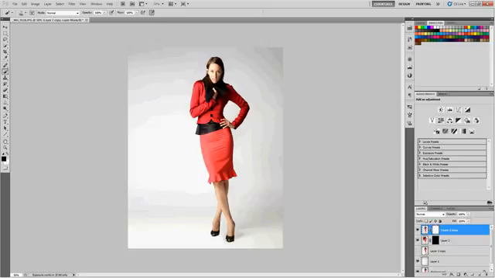Change the size with your bracket keys. So we want about that size, and then just click. Make sure you have black as your foreground color, and then just click around. Don't click and drag because you'll make it look weird, like a pattern. So hit Control Z to undo that.